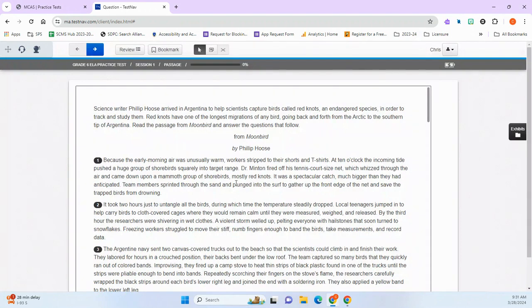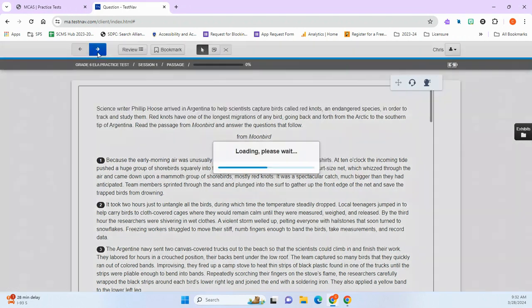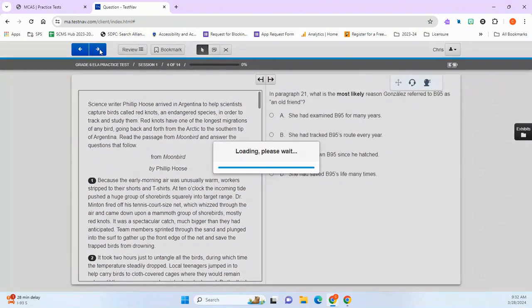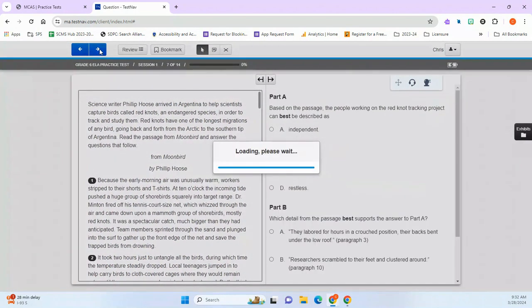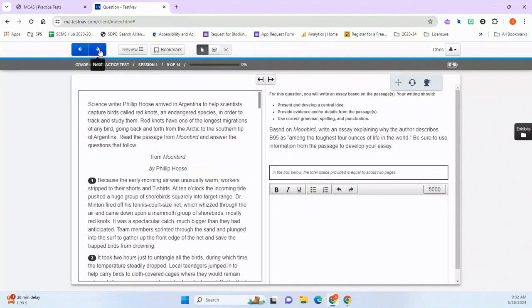And then you'll notice that the accommodations for those students are in the top left corner. And they can move that wherever they want that works for them. Now, to simulate this, I'm going to go to a section of the test where the student would have to do some writing. Okay. So the question is, based on Moonbird, write an essay explaining why the author describes B95 as among the toughest 4 ounces of life in the world. Okay, so that's the question.